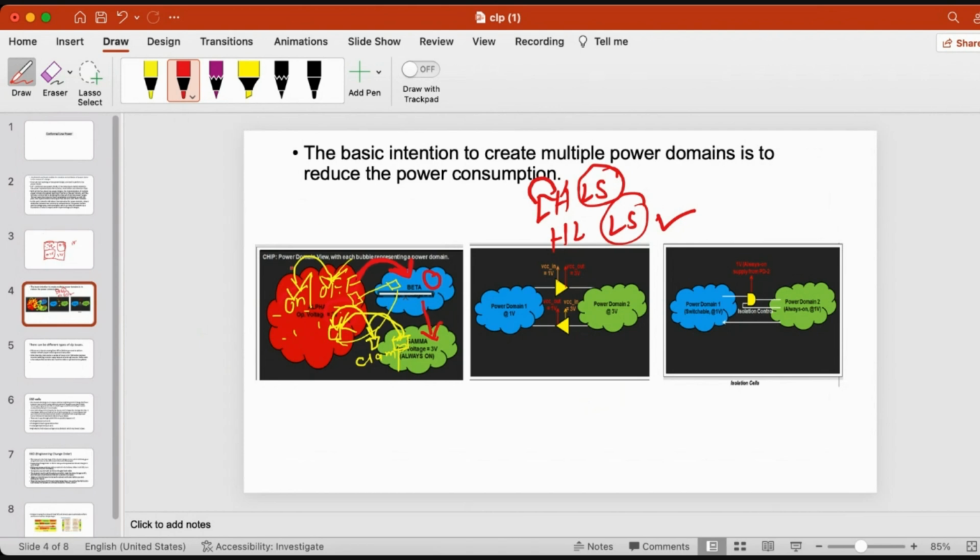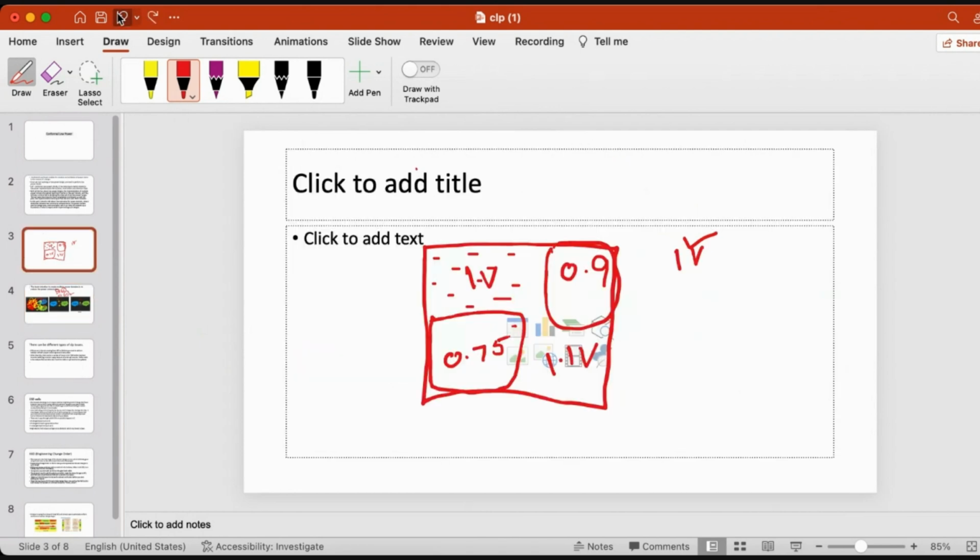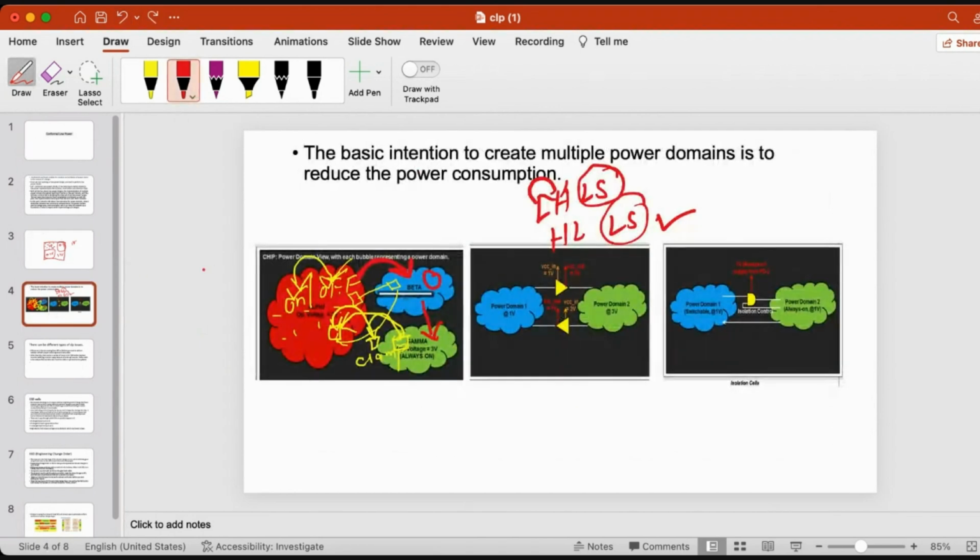Now the main CLP issue is that this device is off. If you want to add a cell to fix timing, there is an always on buffer cell. It is nothing but a buffer.